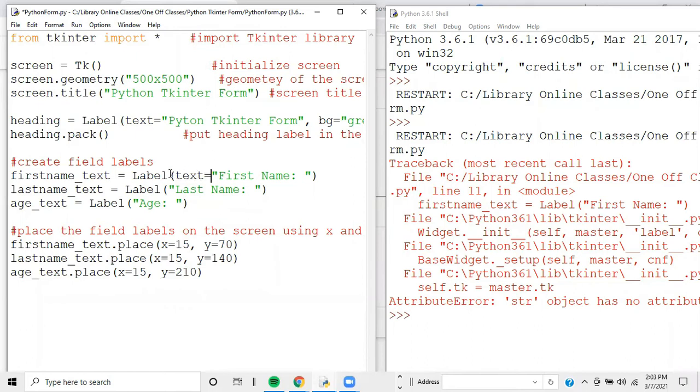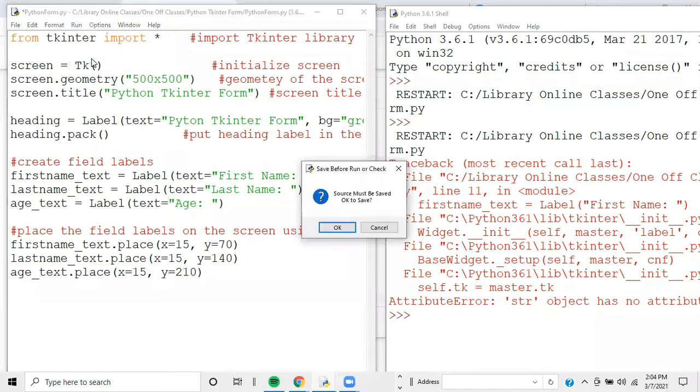So I've added it here down by the first name. And now I have to do it for the last name and age. So it's text equals, and then the text you want for the label. And for age also, you have to have text equals, and then the age. So we should be all set to run again. So go up to the toolbar, click run module.